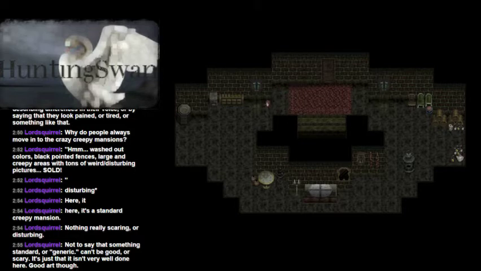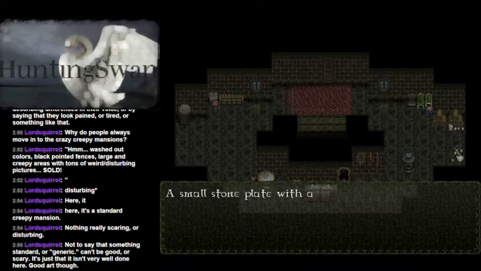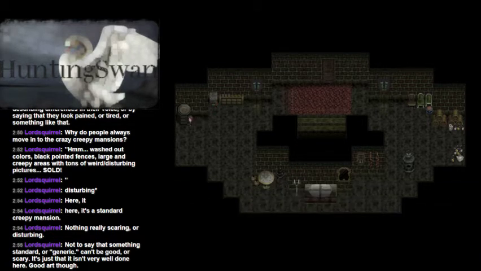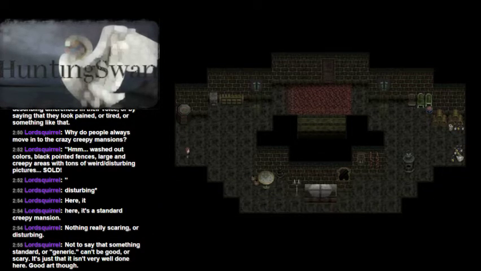Okay, so the maps are really nice as well. The maps have been done to a really high standard. Various dried herbs and bottles with strange smelling liquids in them. But at the moment I feel like I'm just pressing X on everything and getting these meaningless descriptions. I can't even pick up anything, or a stack of expensive plates so large it could be served as the main dish on these. It's quite funny.